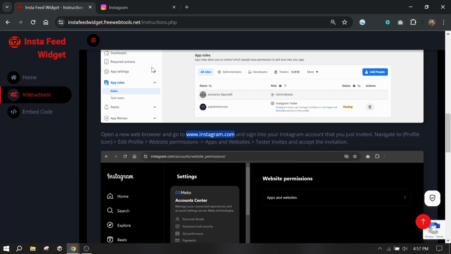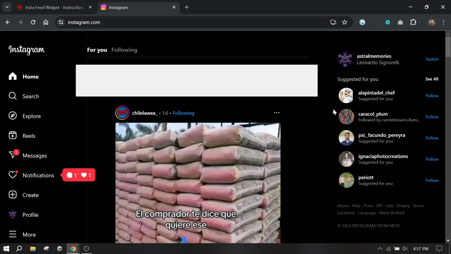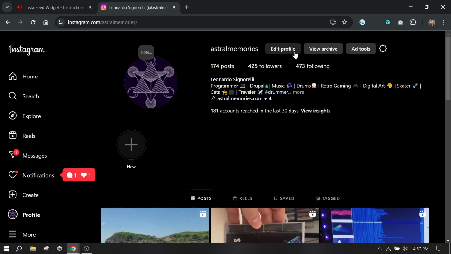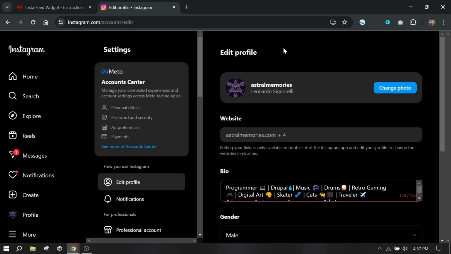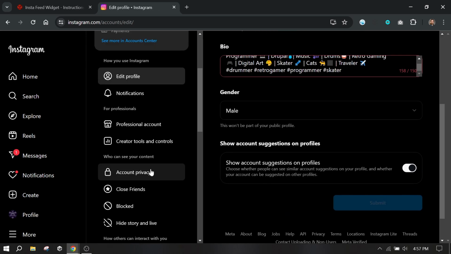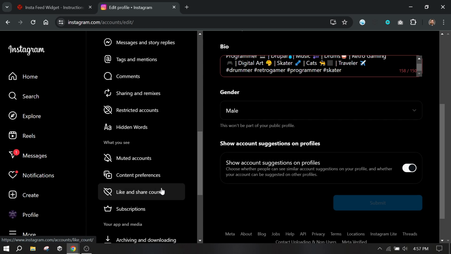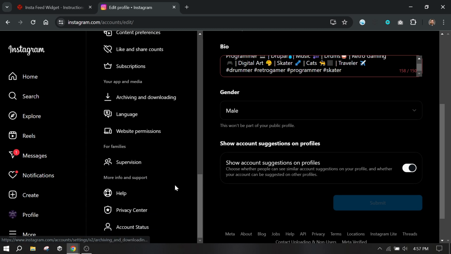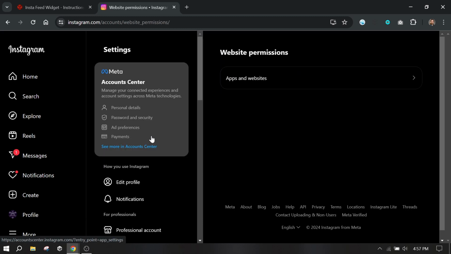Okay, yeah, let's see. So now navigate to profile icon, edit profile, website permissions. Okay, let's do that. Profile, edit profile. Oh, there it is. Website permissions. Have some websites.